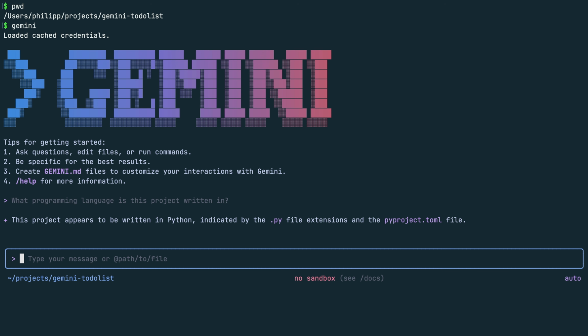Once you hit enter, Gemini replies to your question rather quickly and says that this project appears to be written in Python, indicated by the .py file extension and the pyproject.toml file. That's the correct answer, and this also confirms that the Gemini CLI successfully communicates with Google's AI model and can analyze your project files. Okay, great. So that means you're now ready to give Gemini CLI a more challenging task.